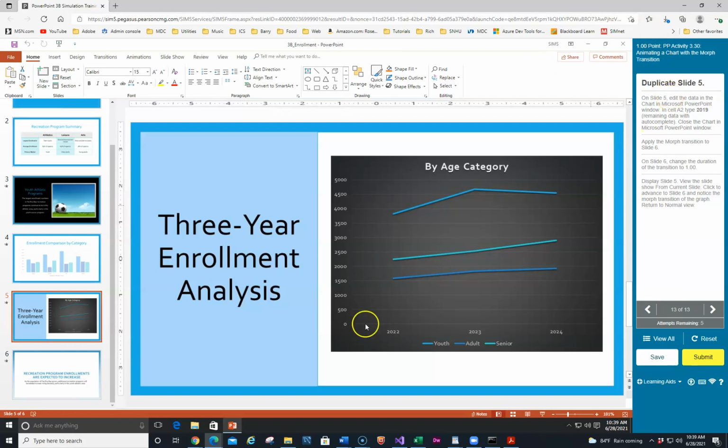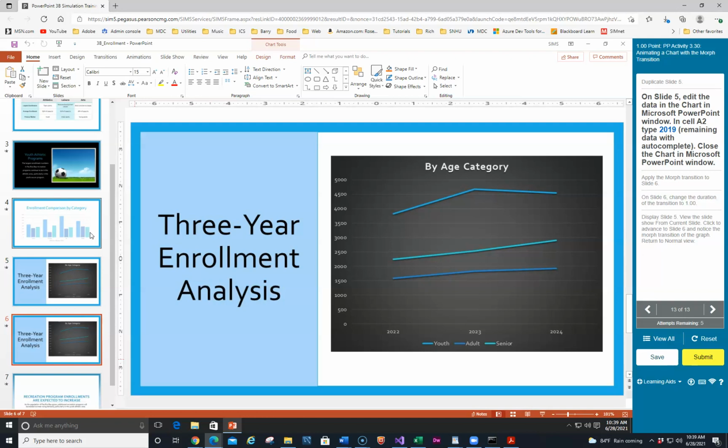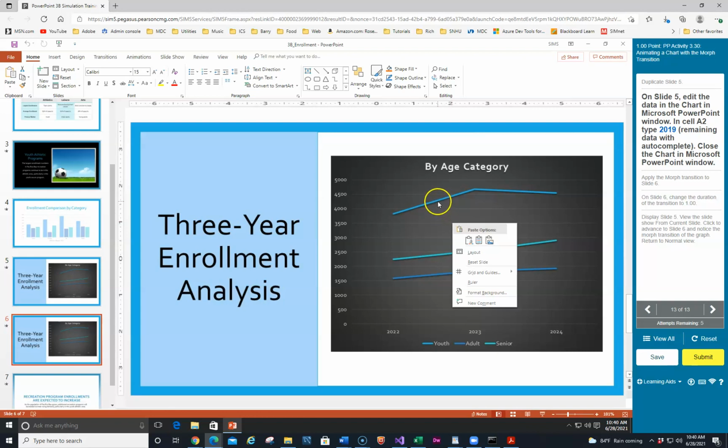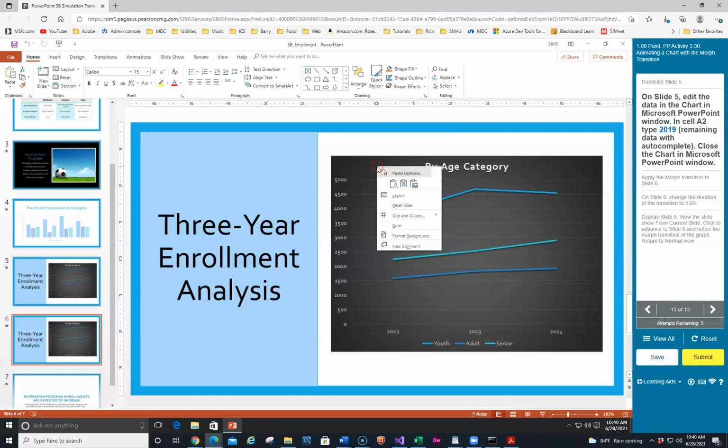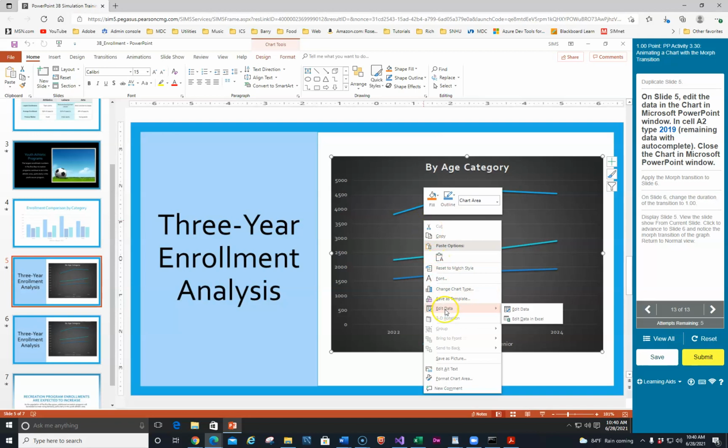Duplicate slide 5. The easiest way to do it is hit Control D, but you can right click and choose duplicate. On slide 5, enter the chart data in PowerPoint window to 2019. So I'm going to right click, and I'm going to choose, we're not seeing the edit data. So once again, I did not read on slide 5, and I happen to be on slide 6. So here we go, we're on slide 6, or slide 5 now, and here is the edit data.